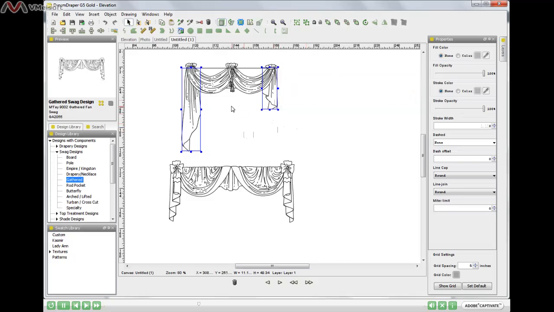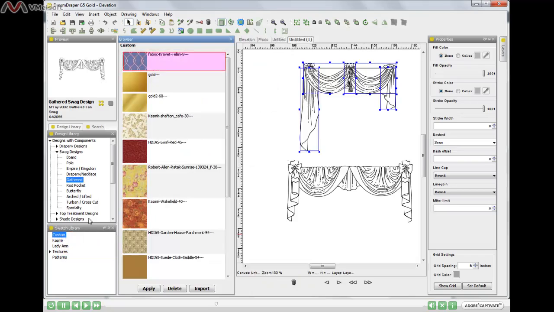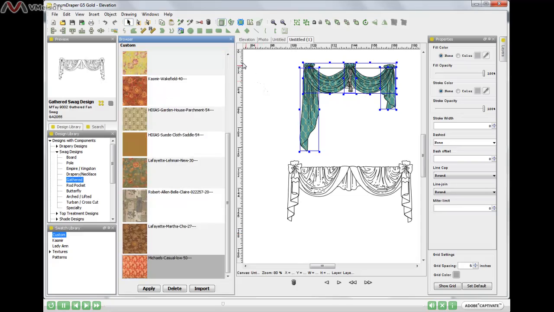Now I'll come in and I'll grab the swag, and I'm going to click right here, and I'll click right here. There, I've grabbed all four objects with my finger depressed on the Shift key. And you can release your Shift key now. Now I'm going to open up my custom swatch library. These are the swatches that I've added myself. And this is the one that I want to add. I can double click here, or I can click on the apply button, but I'll just double click. There. I'll close my swatch library.